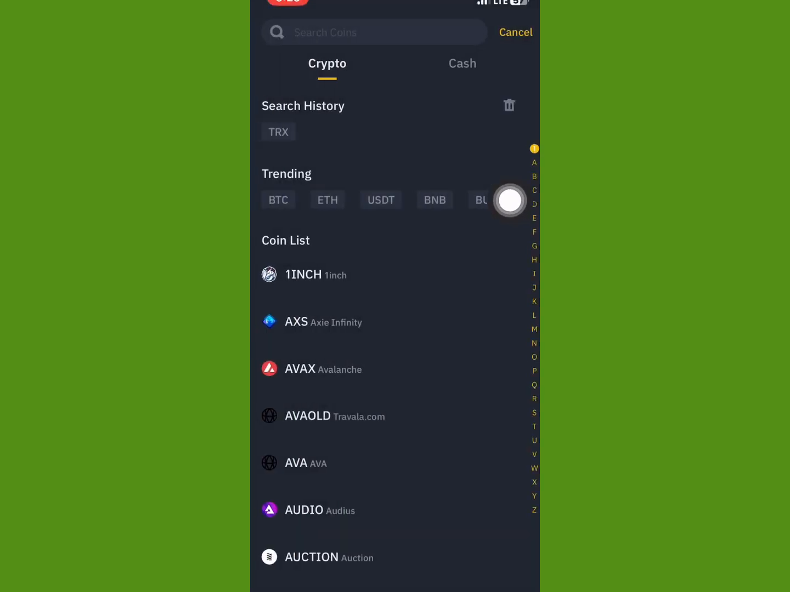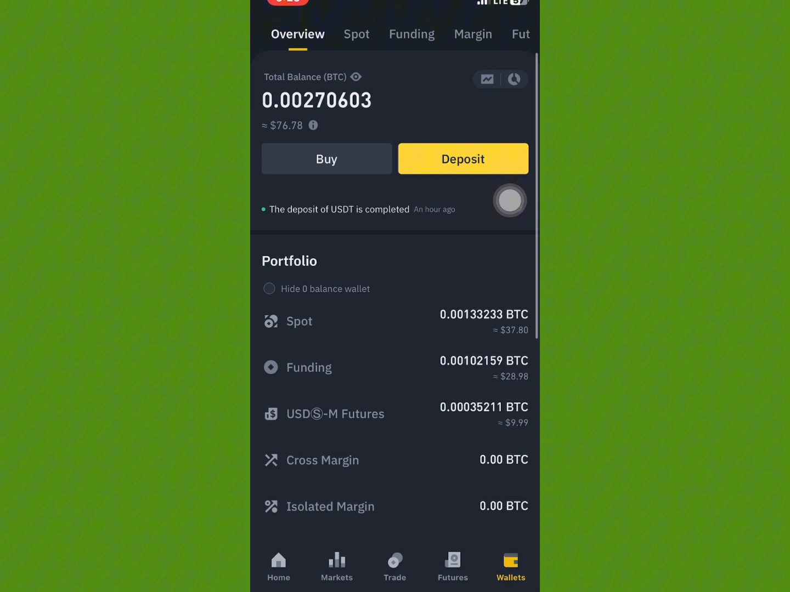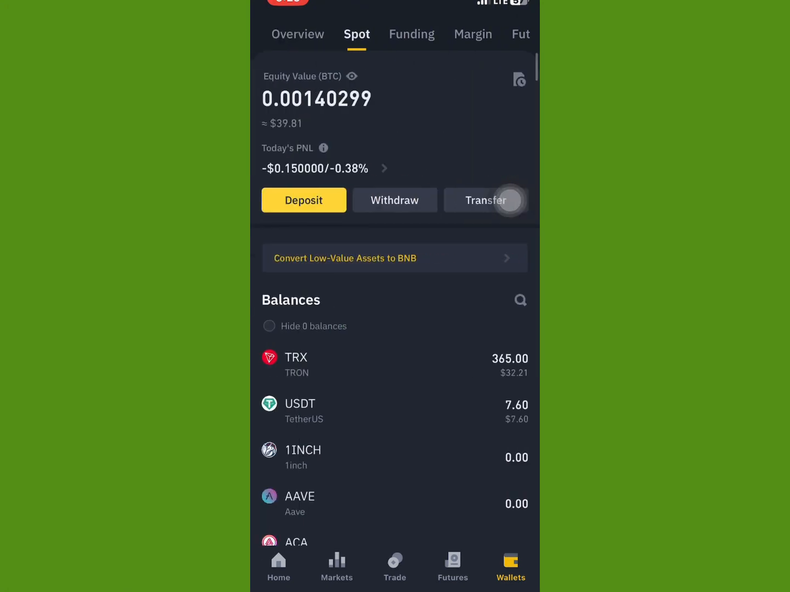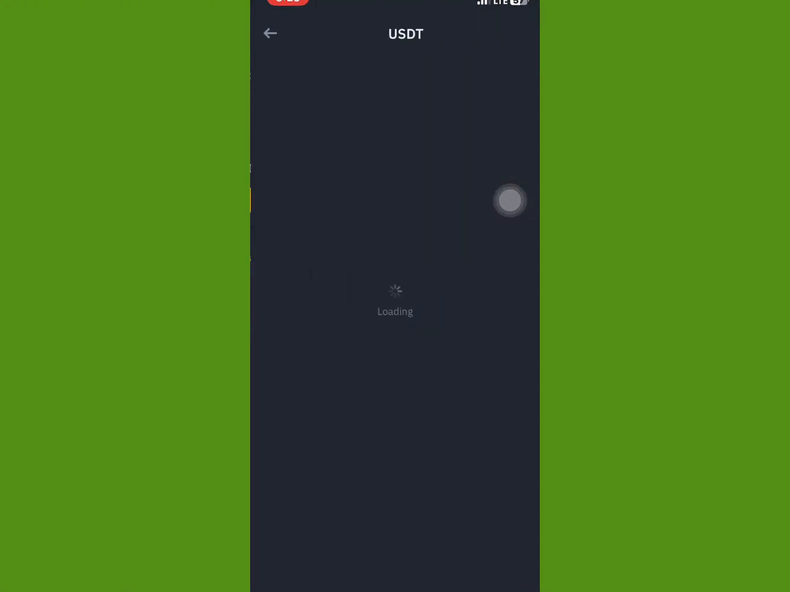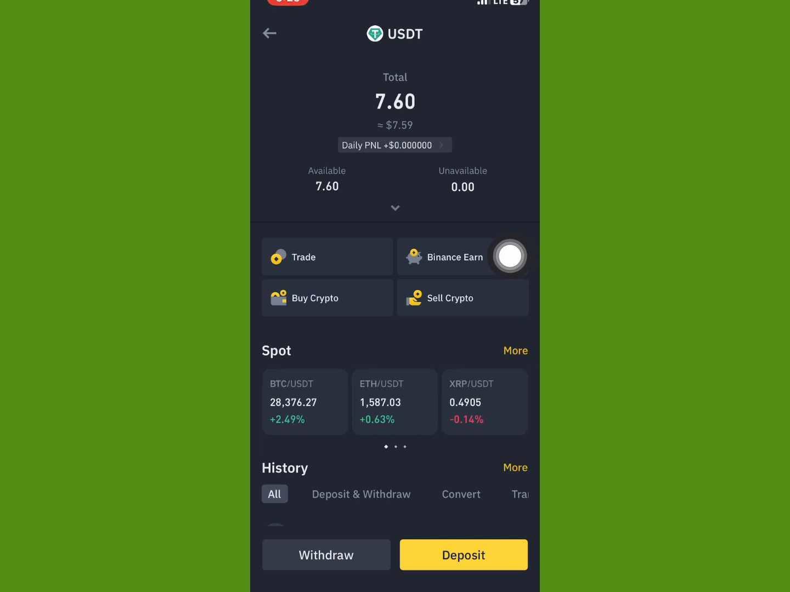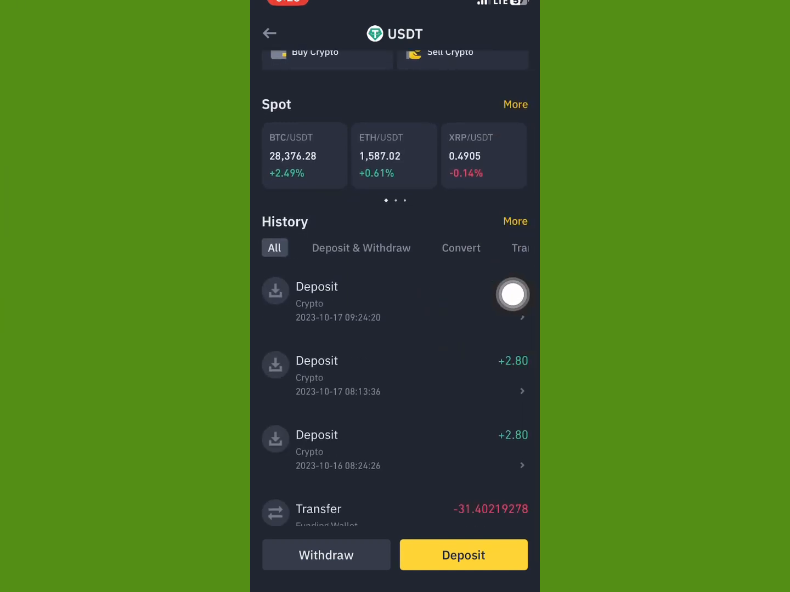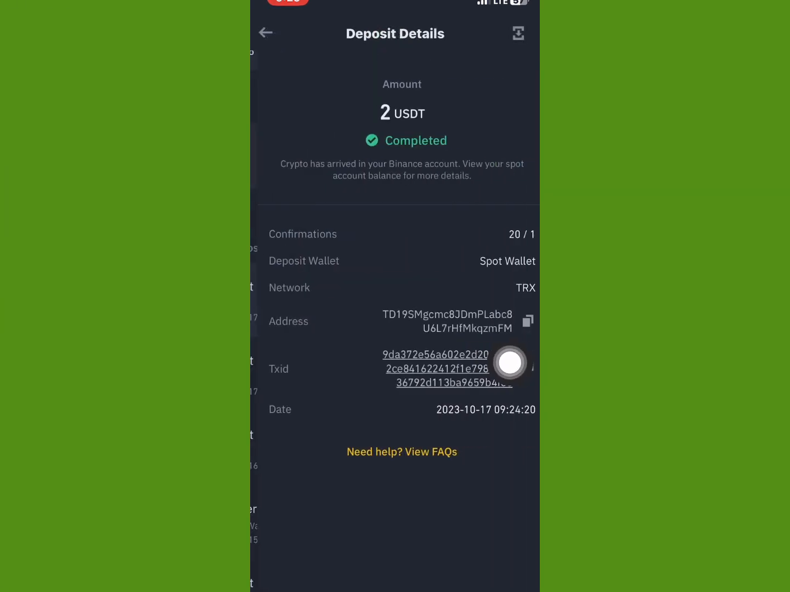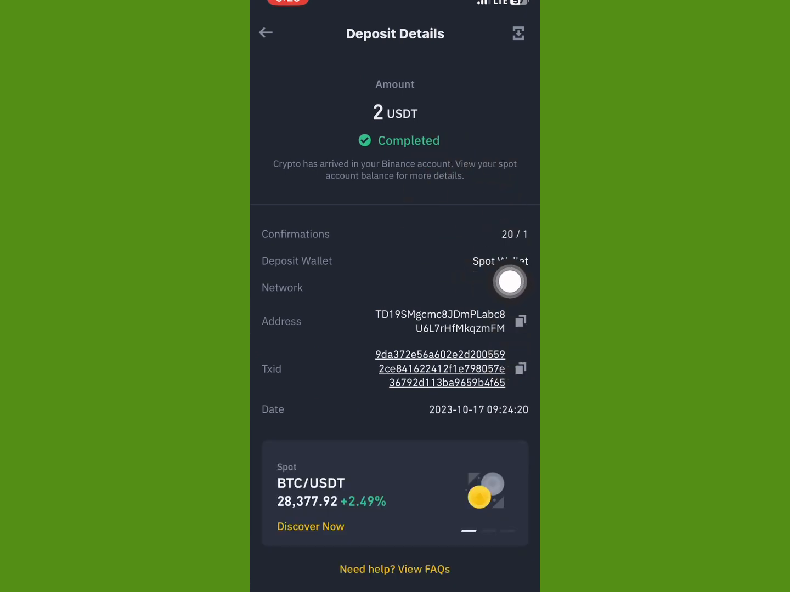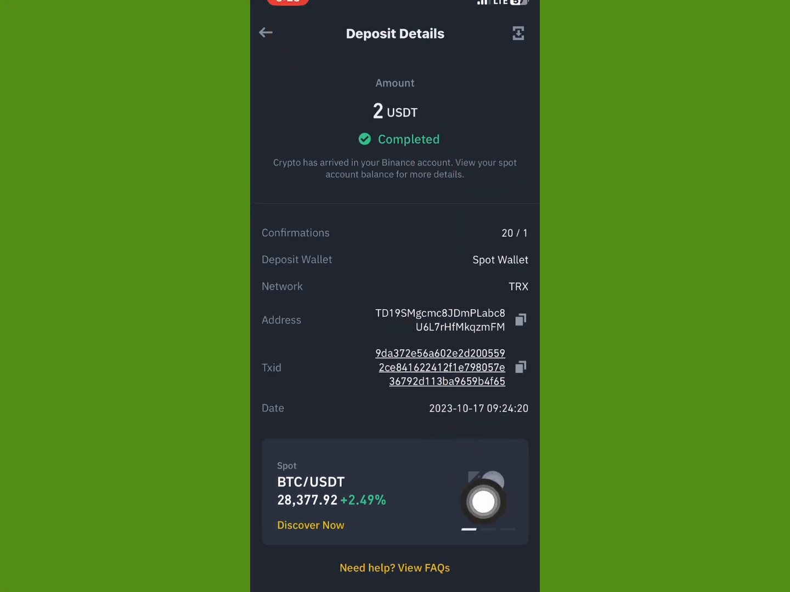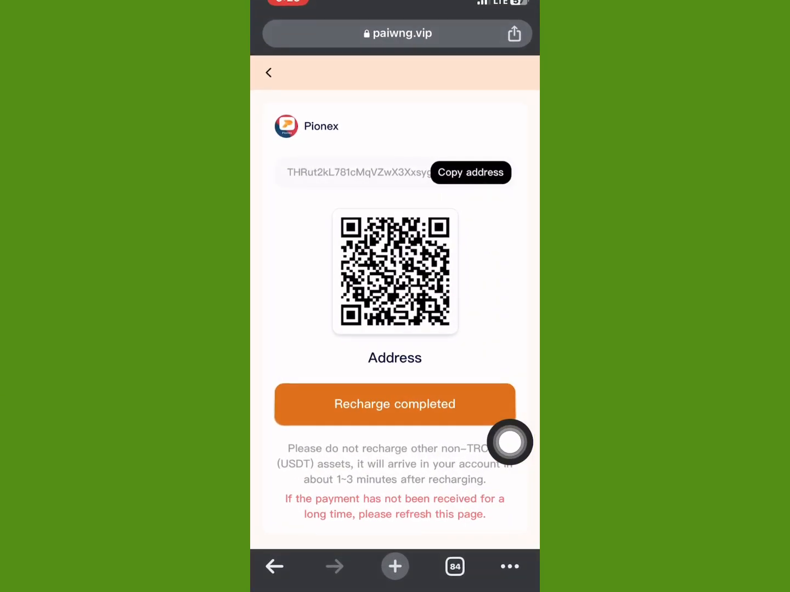Let me check everything over here. So guys, as you can see here, it seems like my withdrawal has been successful. 2 USDT has been submitted to my wallet just now. So we can confirm the date, 2023 October 17th, 9:24. As you can see, the time 9:25, 9:24 over here. Everything is intact, and guys, this site is really paying.